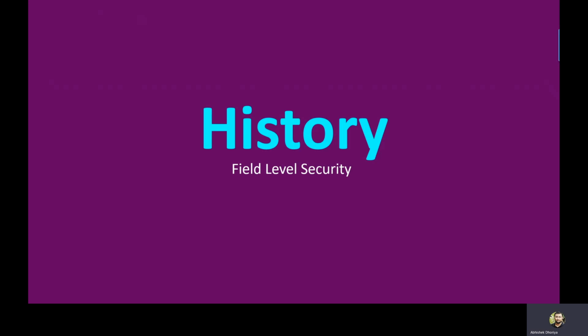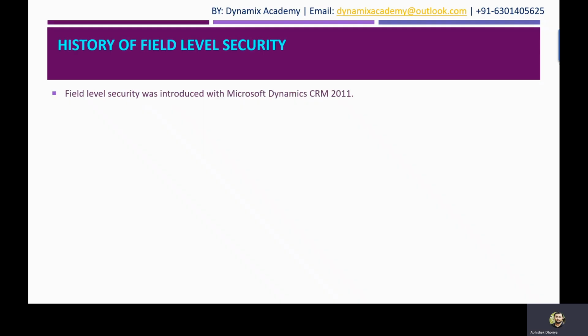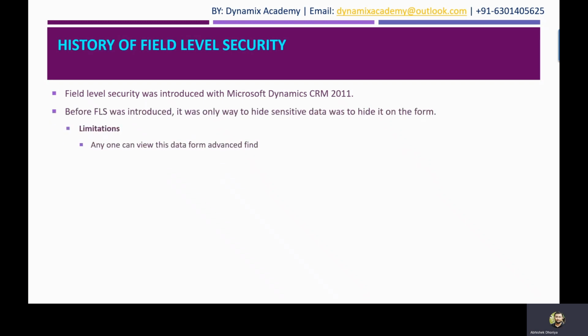Having seen a brief overview, let us now see the history of field level security, basically in which version of Microsoft Dynamics CRM this feature was introduced. Field level security was introduced with Microsoft Dynamics CRM 2011. Before that, the only way to hide sensitive data was to hide it on the form. But of course, there are some limitations, you might be aware. Just by not displaying the data on the form, it does not mean that users will not be able to see the highly sensitive data.